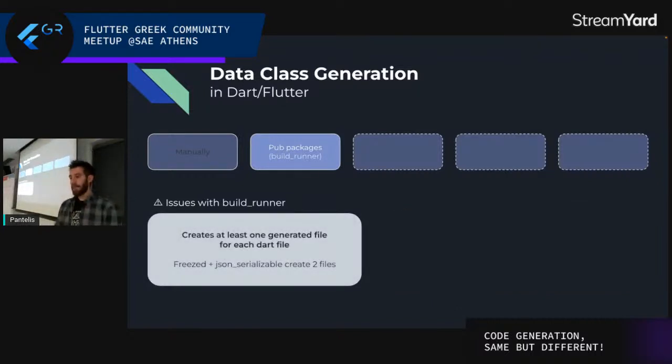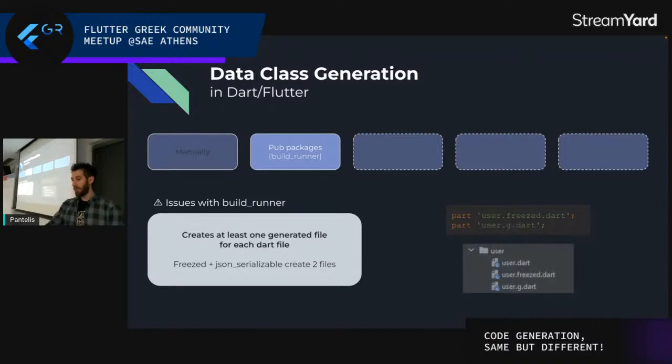Also, it creates at least one generated file for each Dart file. That means that we have a lot of generated files in our project. And a common example is freezed and JSON serializable that create 2 files. This happens because in our main data class, we need to specify 2 part files. And this is how the output would look like. As you can see, we have the main data class and 2 generated files.